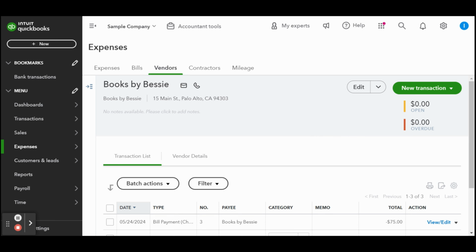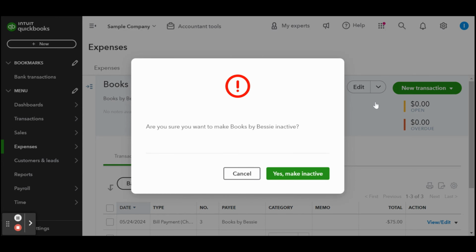QuickBooks Online is the leading small business accounting software, and it makes it super easy to enter a bill when you have vendors set up within the platform. Instead of inputting all of the details of the bill, you can select the vendor from a drop-down list, and many of the fields will be auto-populated.